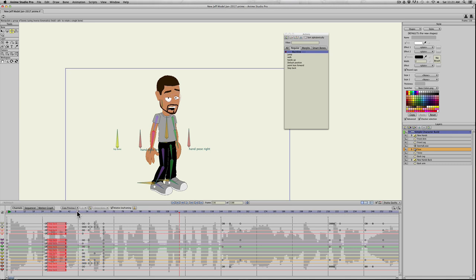Like I said, it's been a while since I've made a tutorial, but this is a really nice feature that MOHO and Anime Studio have. Probably one of the most powerful things that you could use.